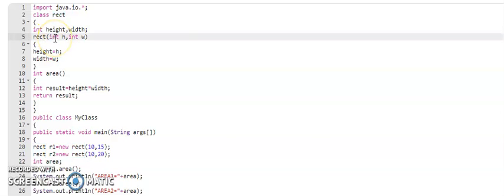So this is the parameterized constructor. Here two parameters are given, h and w, both of integer type. So the value is assigned here. The received value h is stored to height, and the value w on the right hand side will be stored in the width.